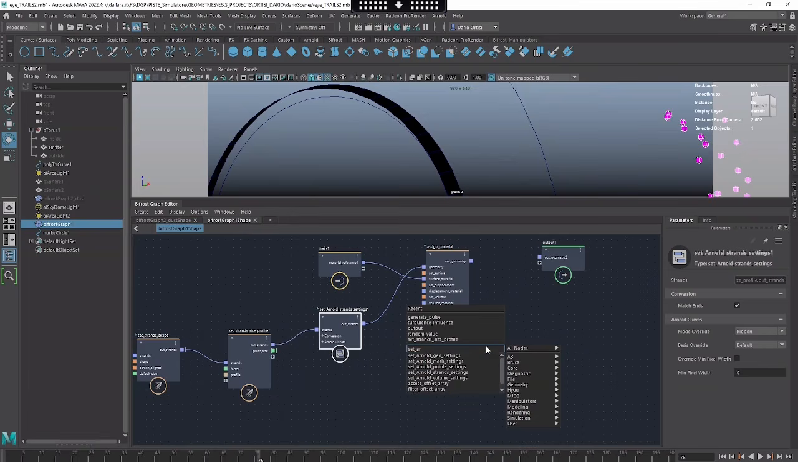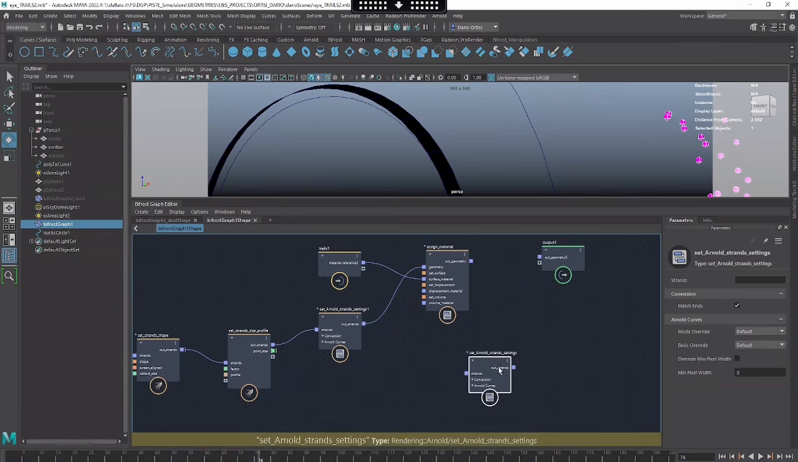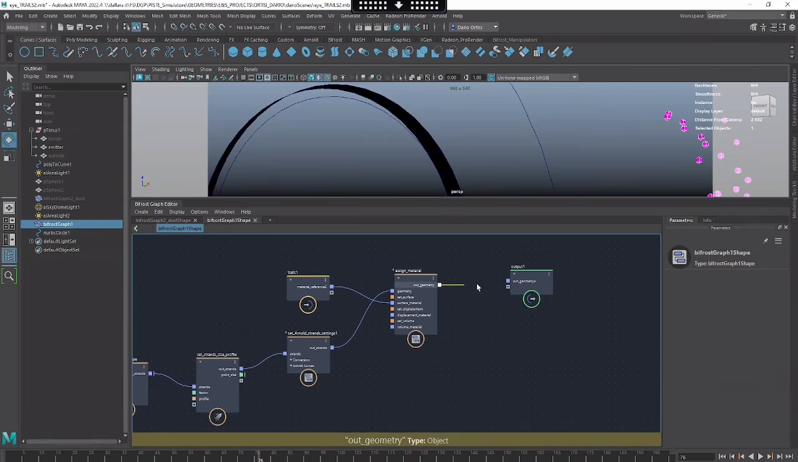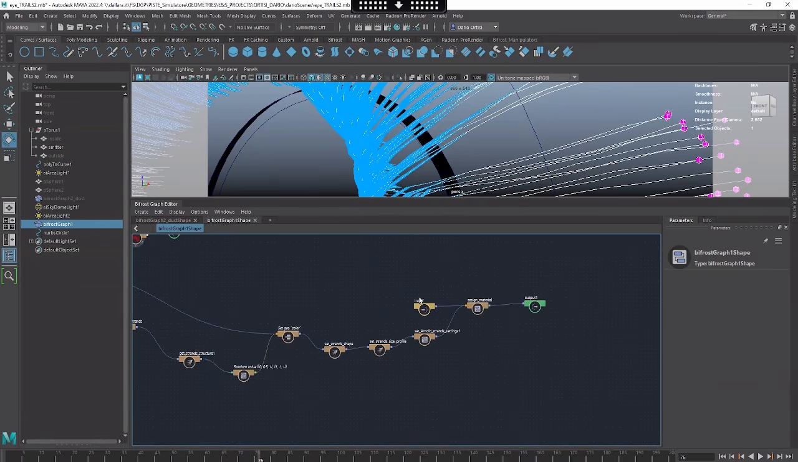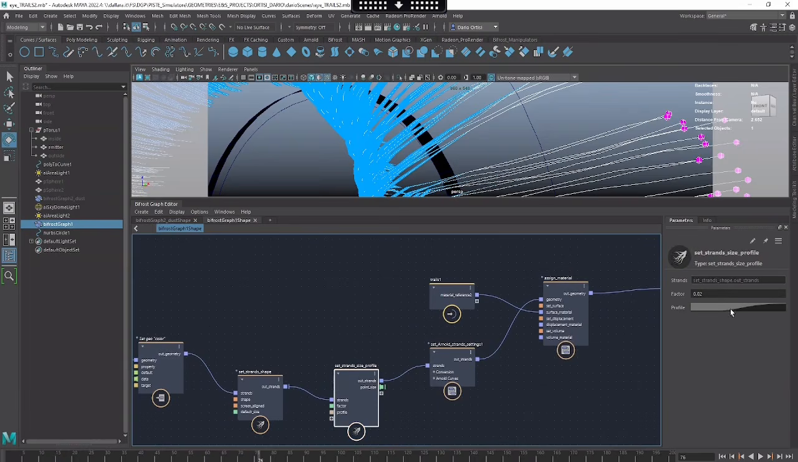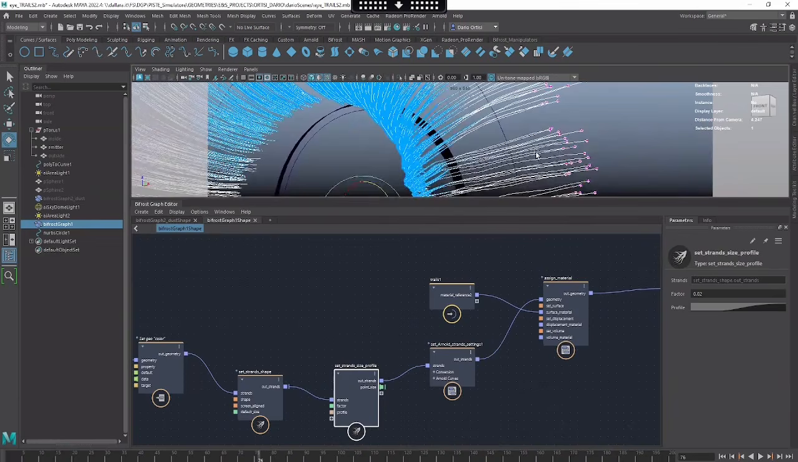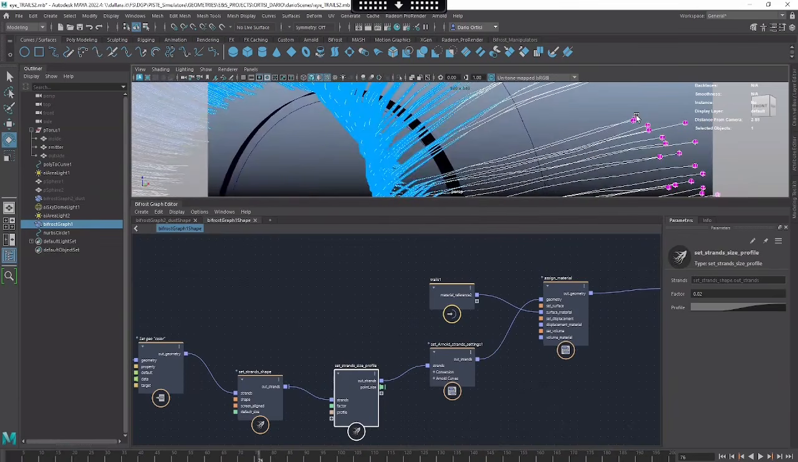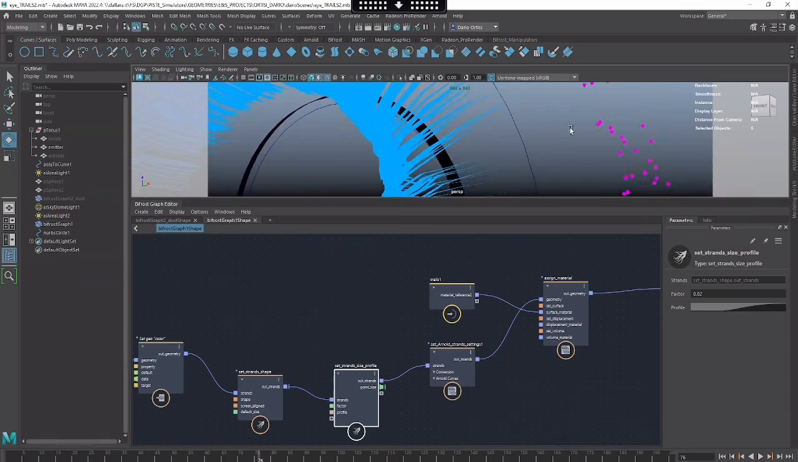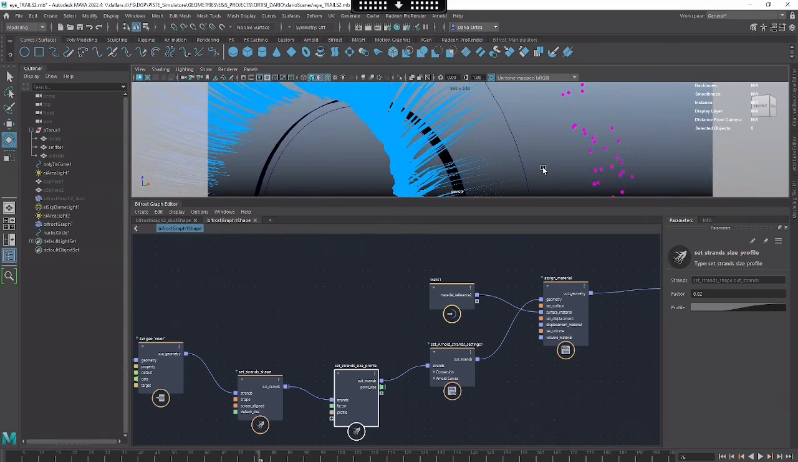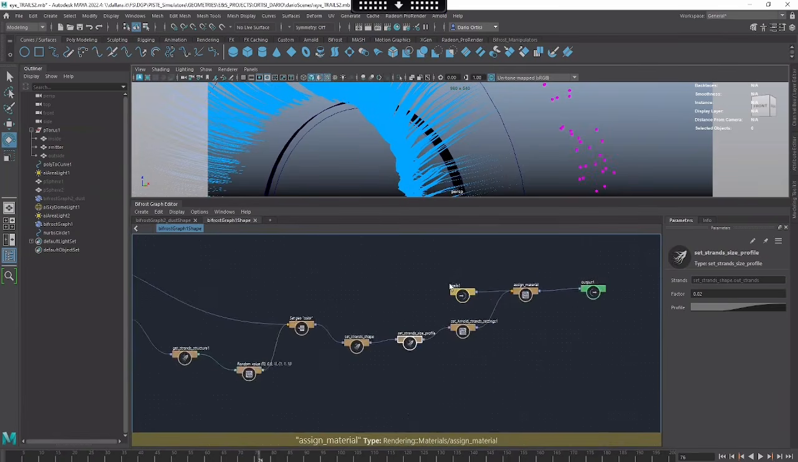Set Arnold strand setting, ribbon, the default mode override. I set the ribbon. I don't know if it works as default. I don't know why. And I set the size profile teeny on the start position because I want my strands to not start close to my particle, so I want something that fades off by age.